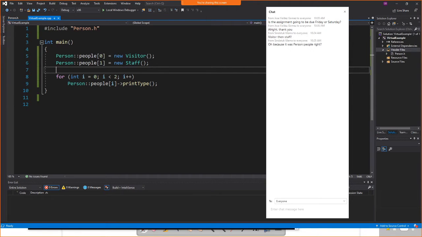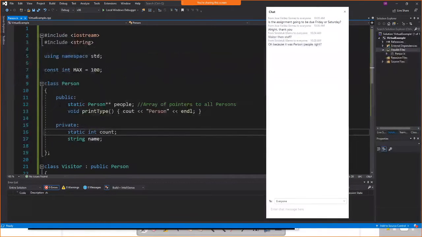Right, yep. Specifically because, well, actually, not because of this part, but I think you're on the right track. Because this people array was an array of person pointers. So what C++ does is, unless you specify otherwise, it will call the version of the function that has to do with the data type, even if you specifically didn't declare it as that type. So even though it's a visitor and a staff, because it's pointing to it as a person, it will interpret it as a person, and so it will call the person function for it.